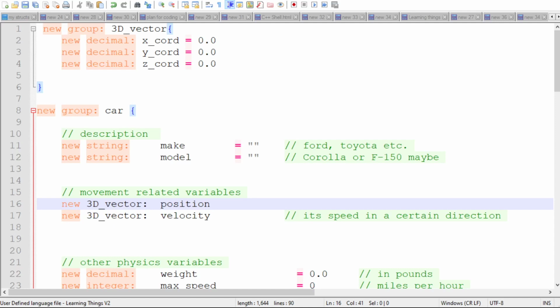All right, quarter four, week two. We're going to learn a little bit more about groups and also about default values and inheritance.